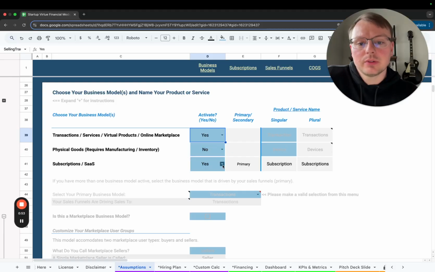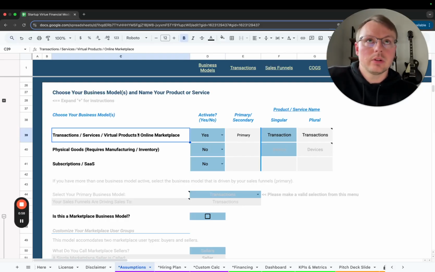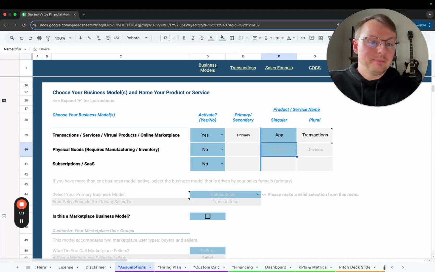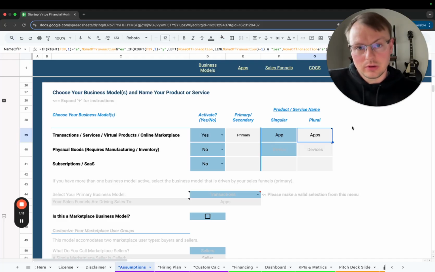But let's select a different example. So let's say that you are selling an app online, either through a marketplace or if you're selling that app for free, but it has in-app purchases, you can select yes to the top option here. Here you can enter in a name for that product or service. So in this case, we can call it app. And you can see that the field next door will add an S or otherwise pluralize that noun. And what this is doing is that it's going to update all of the labeling in the assumptions tab, but also in the presentation tab so that all the numbers that are there are labeled so that they make sense in the context of your specific product or service.